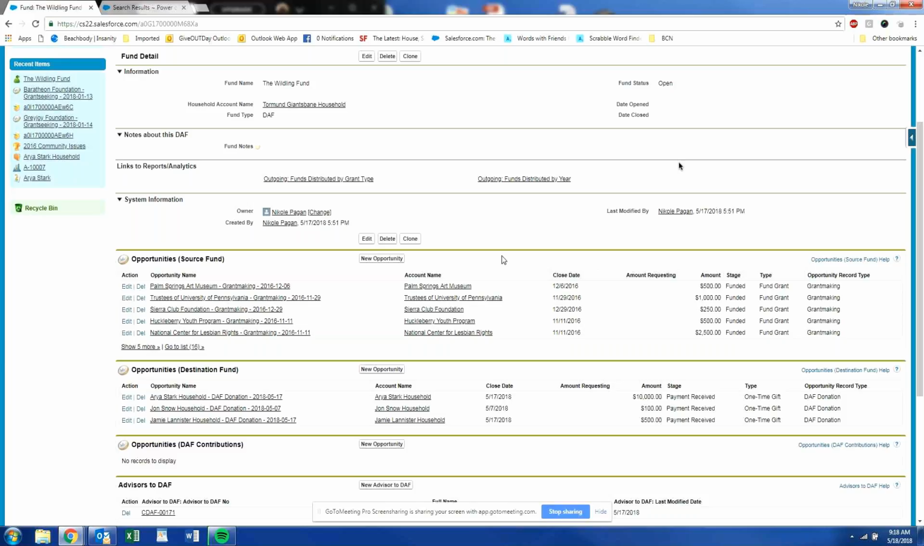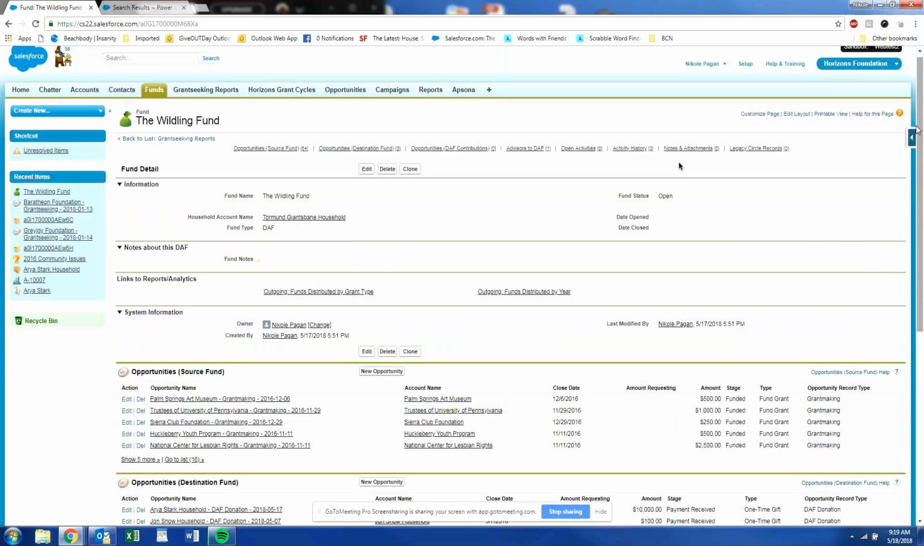Yeah, it's interesting, isn't it, Paige? It's one of the beauties of page layouts and record types, because the information that you require about a grant can be very different to what you need for an individual donation. Right. Absolutely, yeah.